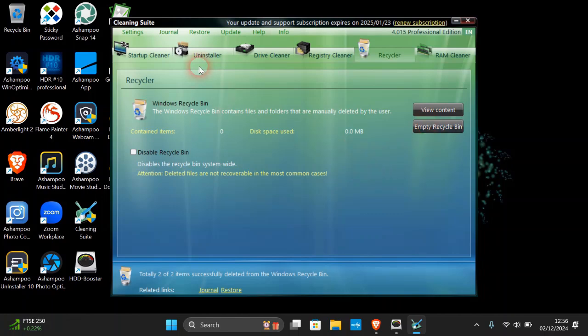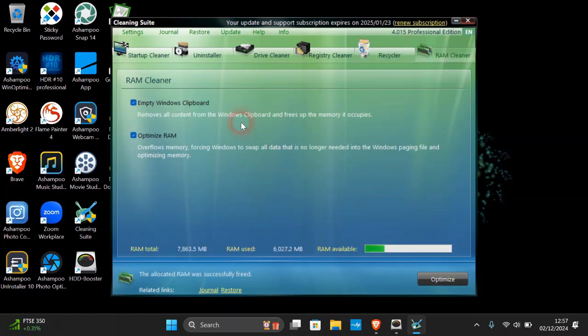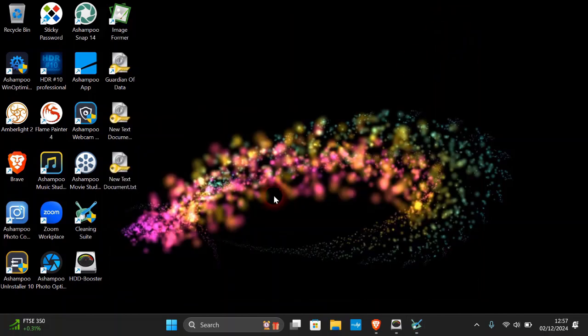And this type of thing, again, very, very simple to use these programs. If anybody's ever seen the Secure Eraser one, I'll put a link in the description, or I'll put a little video link as well to go to. And the allocated RAM was successfully freed. So this is just an example of one of their programs.